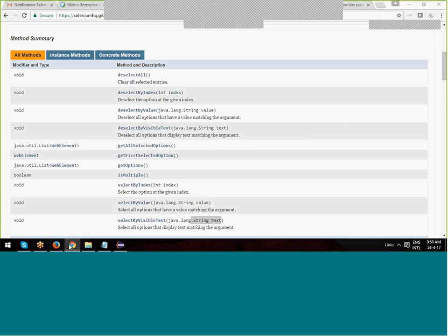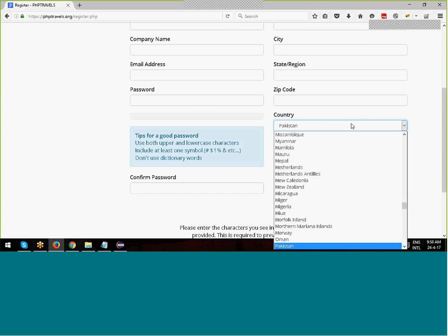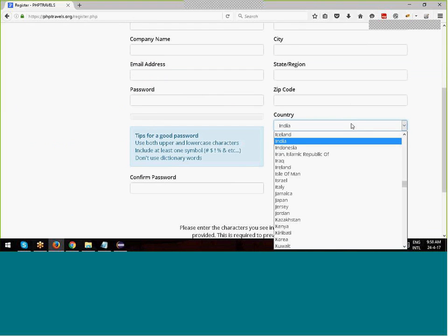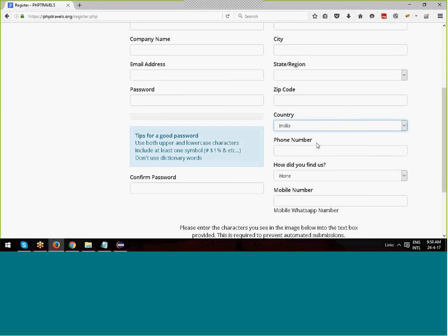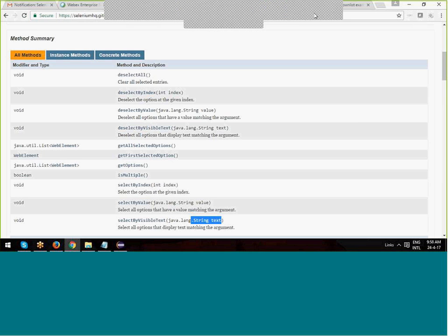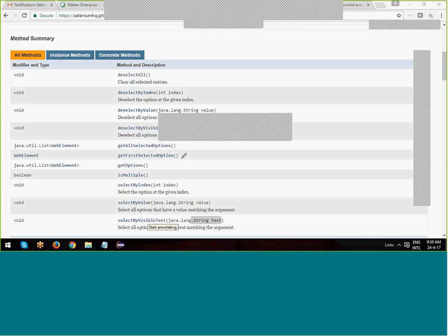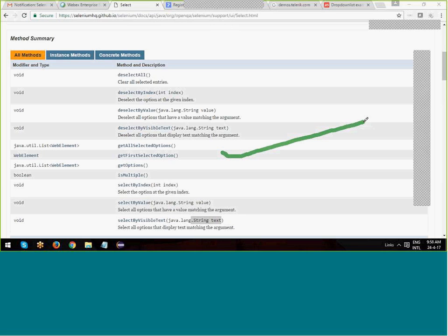Now I selected India. India is there. So after that I selected India. To get the country, what is the selection as of now? Again we use this method: getFirstSelectedOption.